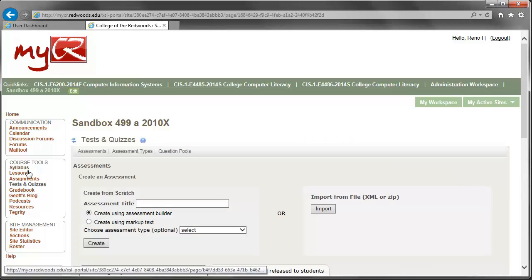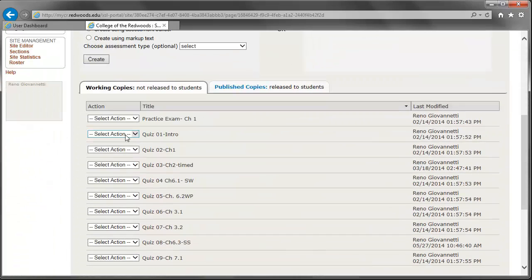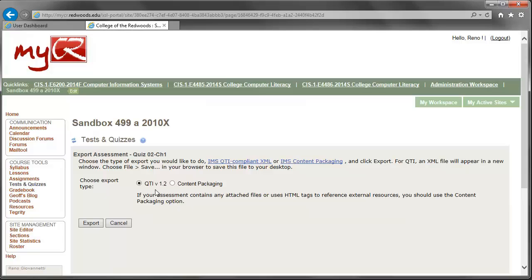So the first thing to do is click on Tests and Quizzes and go down and select a quiz that you want to migrate. And you're going to select Export, and you're going to get a dialog box. In the dialog box, you're going to want to select Content Packaging. This is going to give you the quickest route without having to modify things and zip them into Canvas.